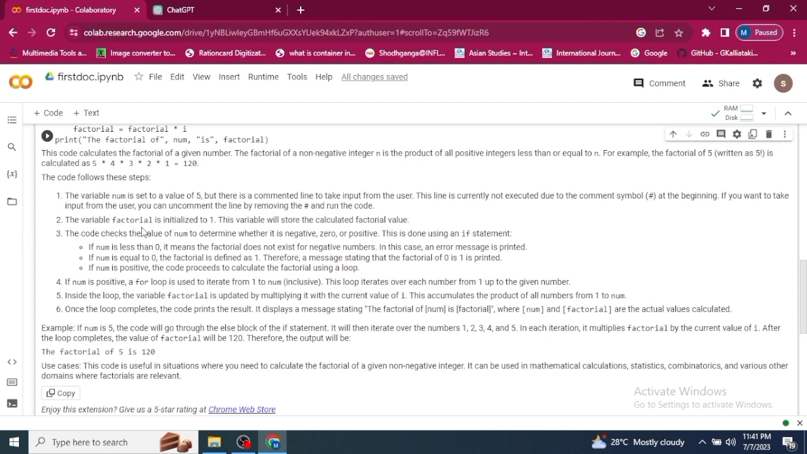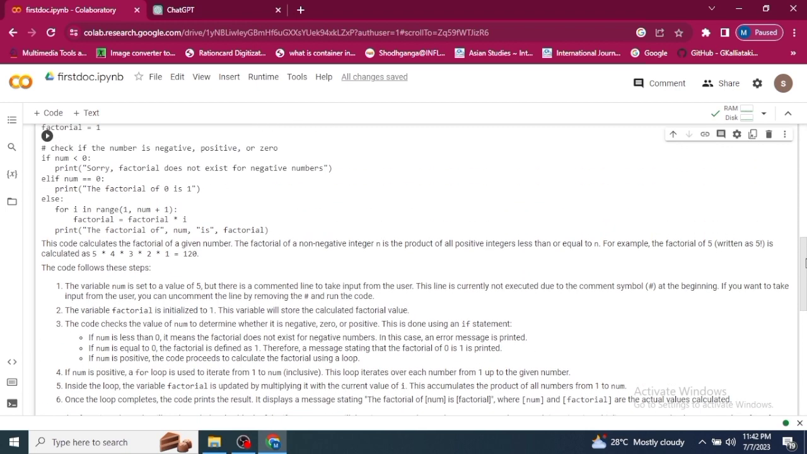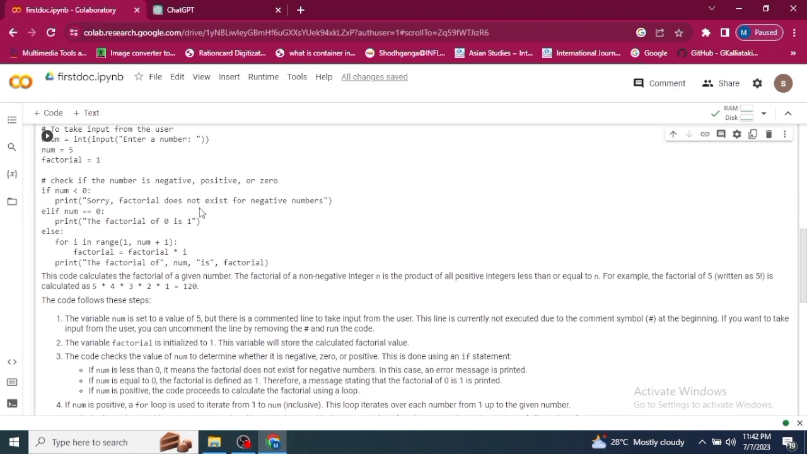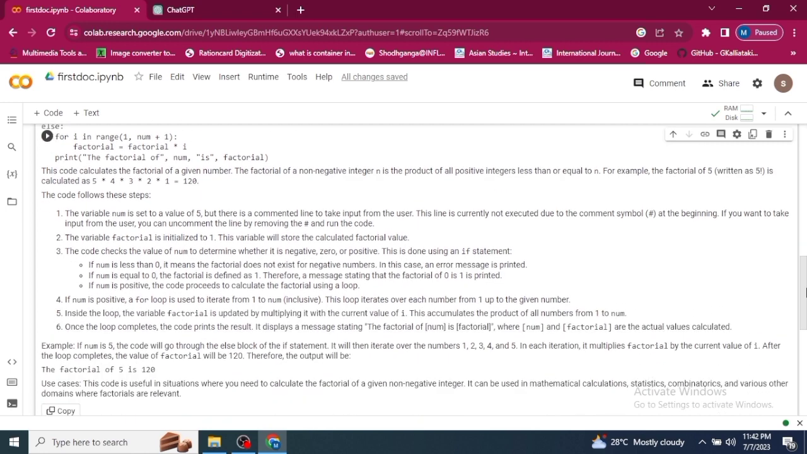The variable factorial is initialized to 1. This variable will store the calculated factorial value. That means we have stored the result in the factorial variable. The code checks the value of num to determine whether it is negative, 0 or positive. This is done using an if statement. If num is less than 0, it means the factorial does not exist for negative numbers. In this case, an error message is printed, as I have printed the error: Sorry, factorial does not exist for negative numbers.